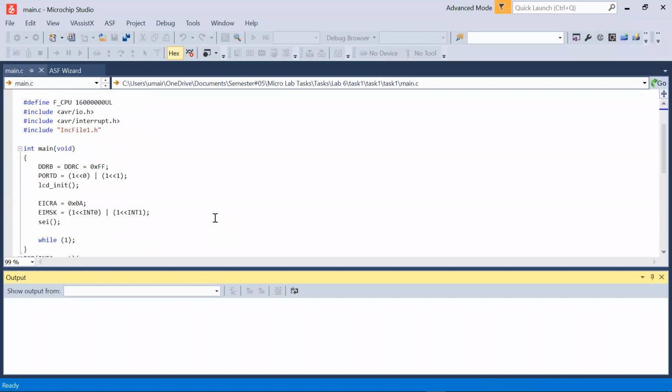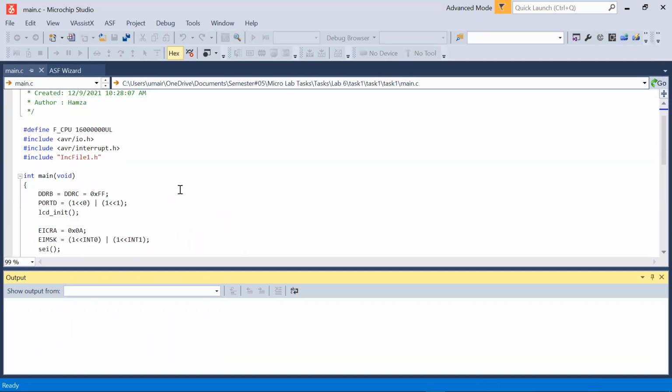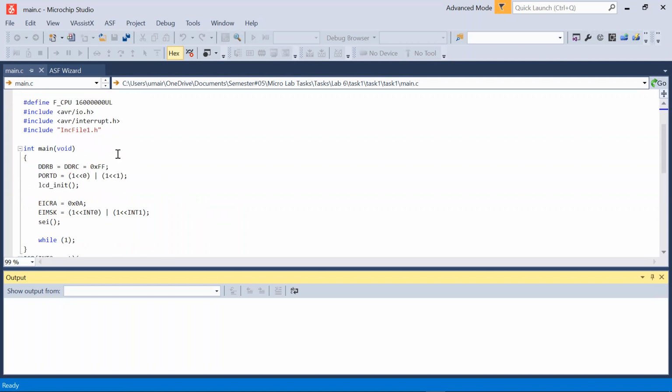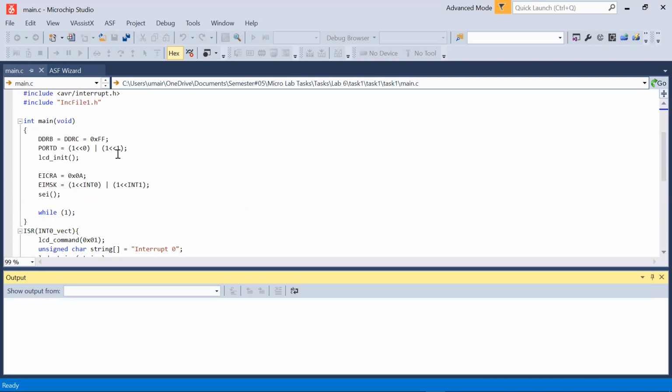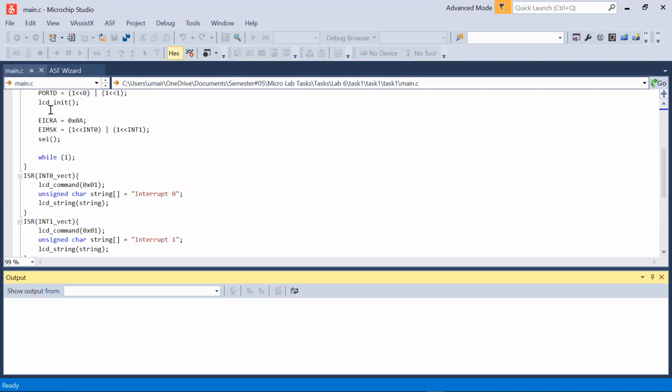So this is the task. First we define the CPU speed, then we include the header file of AVR, then we include the interrupt header file, and then we add the LCD library. In the int main function, we make port B and port C output ports, and then we make pins 0 and 1 of port D high, and we have used the LCD initialize function.